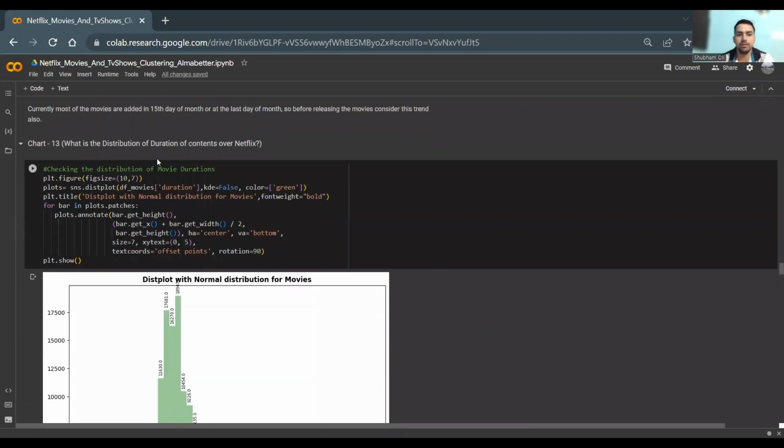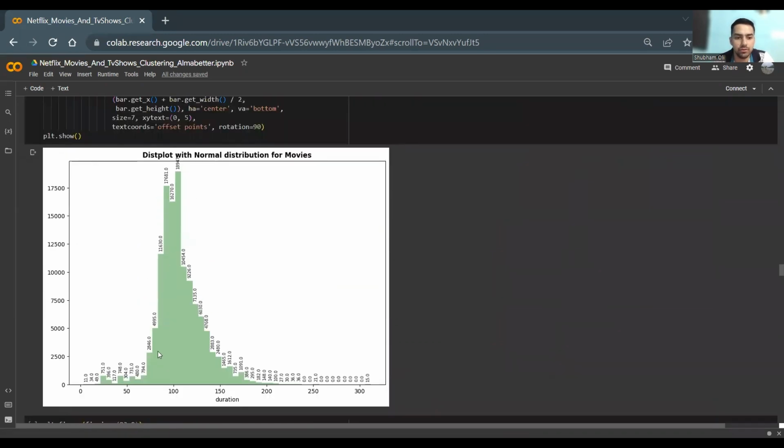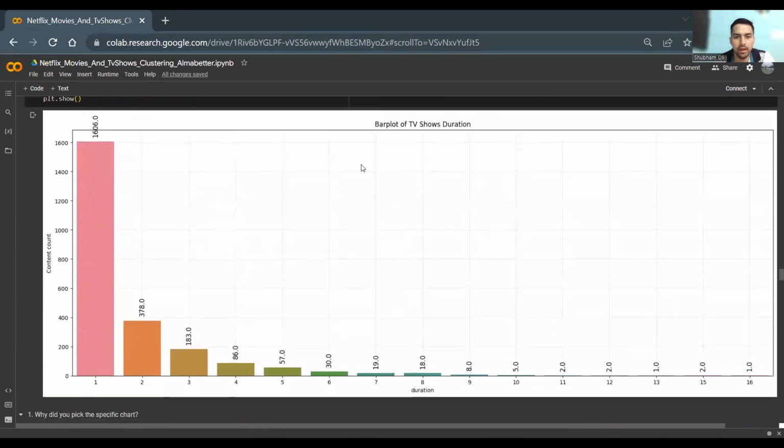So our next chart is the distribution of duration of contents over Netflix. Here, as we can see, most of the distribution is from 80 to 120 minutes. They have the most number of distribution in the movie. And this bar plot shows the TV duration.